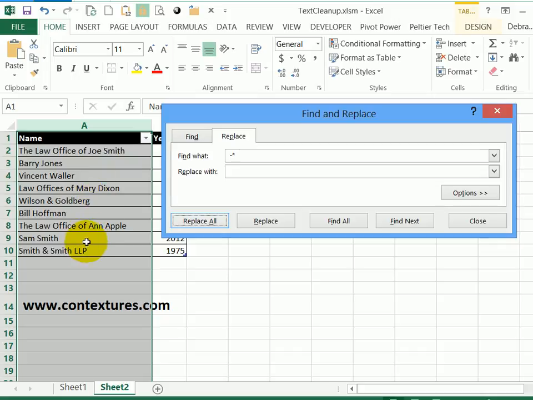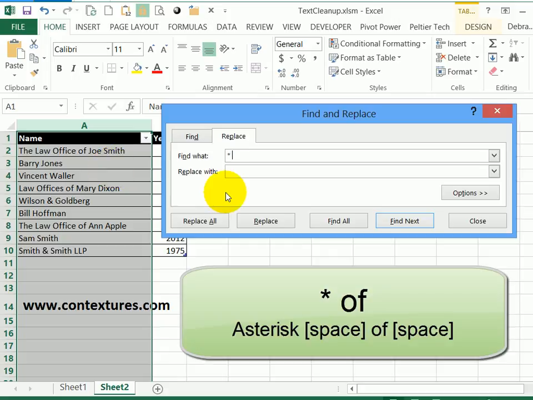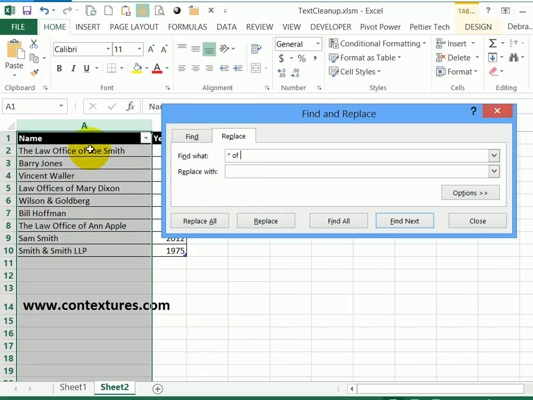The final thing I'm looking for is the word of. So I wanted to find the word of, which is on its own, not as part of another word. So I'll again clear out this Find What. This time I want it to replace whatever is before that. So I'll start with the wildcard, Shift 8, then space, OF, space. Replace that with nothing, so it should find 1, 2, 3, and ignore this one. Click Replace All. It made 3 replacements, and it left the name that has OF untouched.